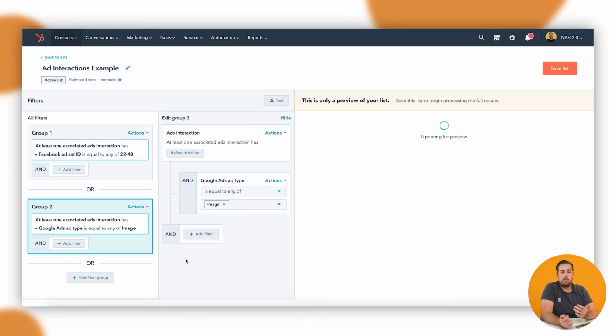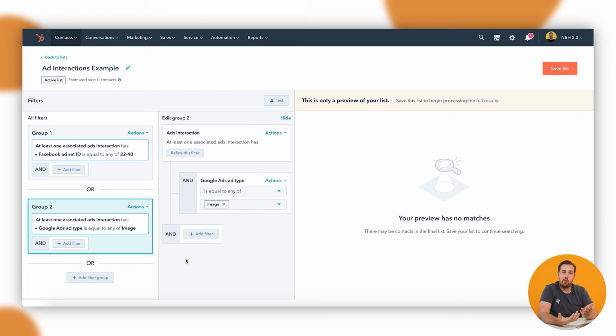Once you've got the list, world's your oyster. You can put them into something like remarketing, send them an email, do whatever you want. But that's a quick and easy way to build a list in HubSpot out of the information you have in your ad channel. And there you have it. Now you know how to create a list based on ad interactions.